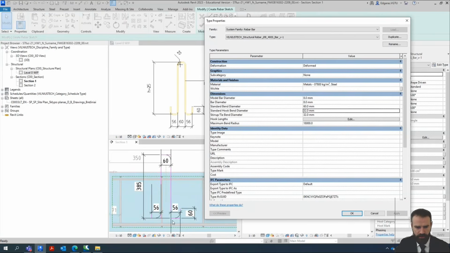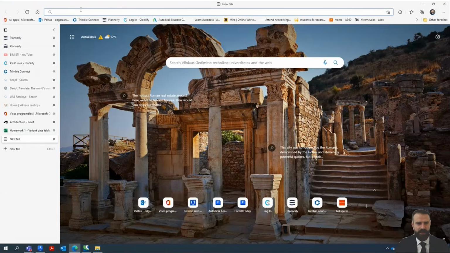Apply. Okay, I see it's better. I'll change to 32. Now it's much better. It's important part. It's mostly according to diameter of steel rebars, and the standard bend diameter should be taken from standards.